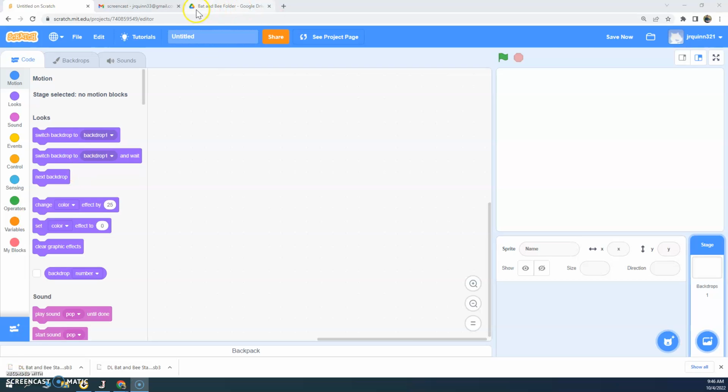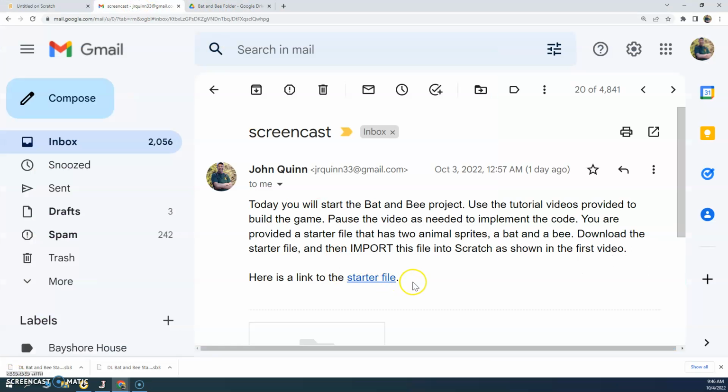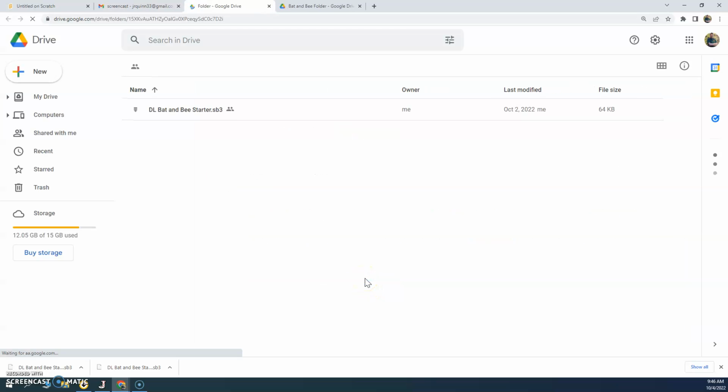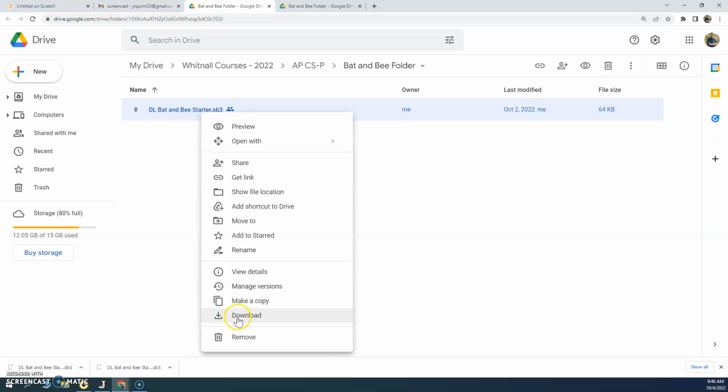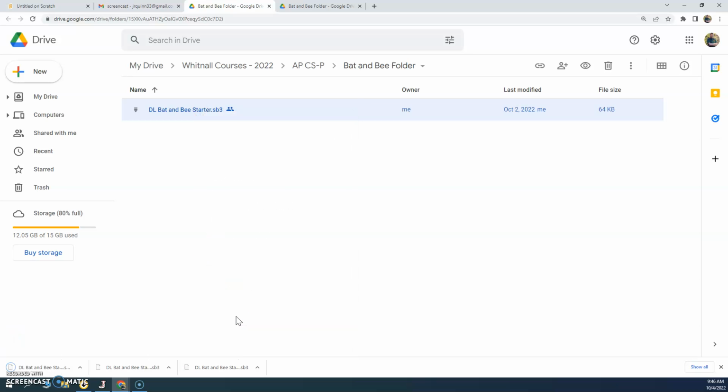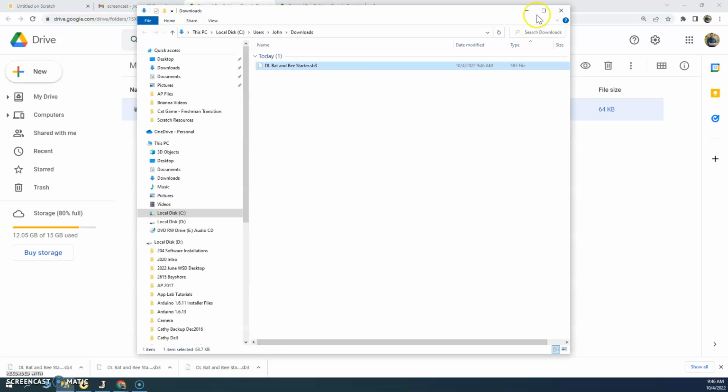So to do that, I sent you an email, and there's a link here to a starter file that I would like you to download, and then we can load it up into Scratch. So in your downloads folder, you should see a DL BAT and B starter. DL stands for download. So if you right click and download on that from Google Drive, you'll see it now in your downloads folder. And there it is, right?